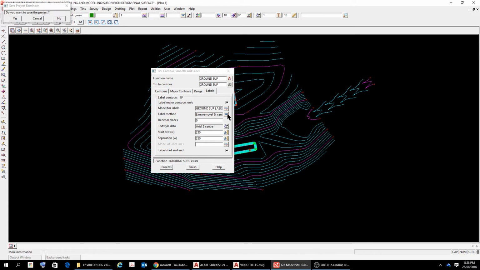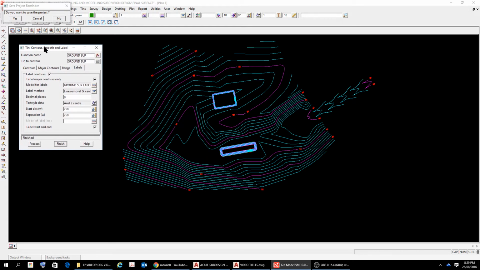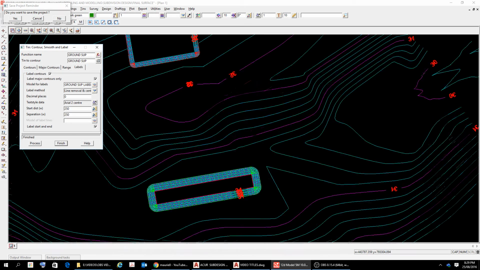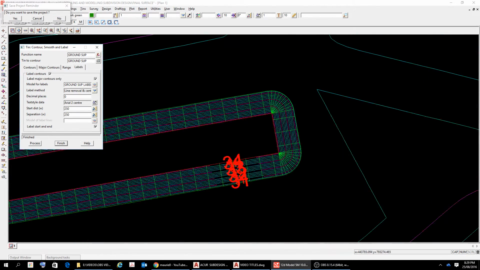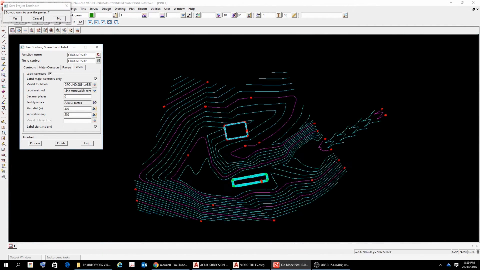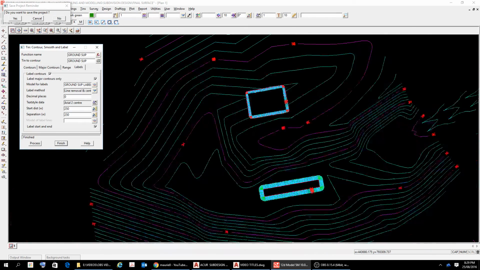Now the other thing to look at is this here, where we have some options with regards to the placement of the labels, and the one that I'm favoring here is line removal and centered, line facing uphill. So I'm going to click on that option, and then I'm going to process and get that out of the way. And here you can see we've got bigger numbers. Now I'm still getting this overwriting. Oops, I think I've got a problem where the model hasn't updated.